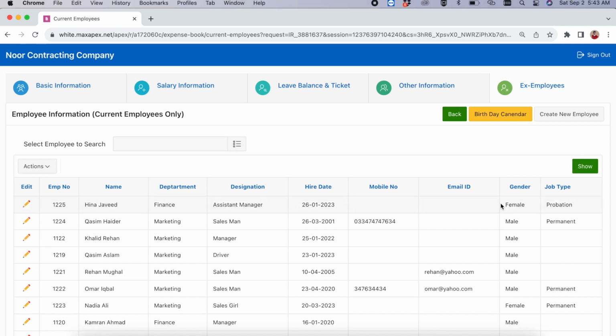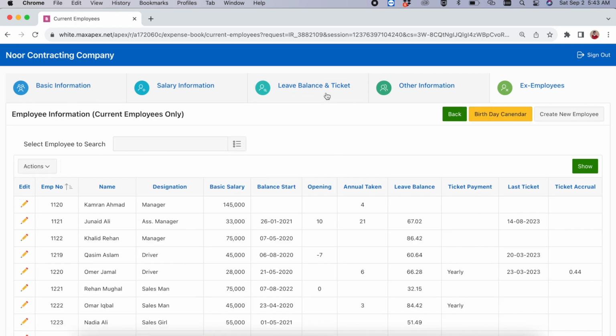The application is capable of calculating leave balances for the employees. Just click on leave balance and ticket information. This report will show you the accumulated leave balance for the employees as of date, and it also shows you the ticket accrual. Let me show you how. For example, the employee basic information will come in front of you.